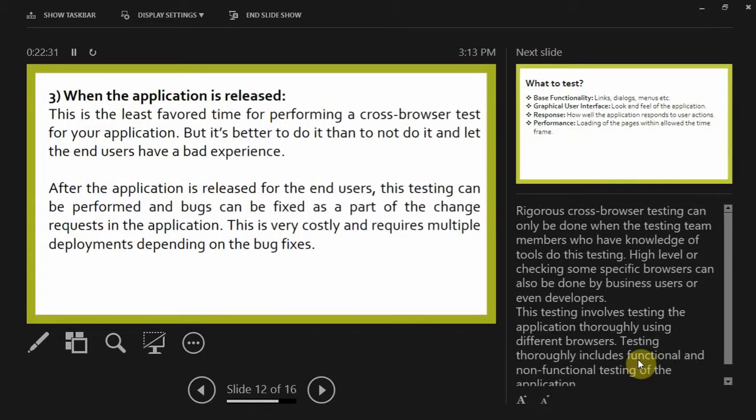The third option is when the application is released. Actually, this is not a good practice, but it's better to do it than not do it and let the end users find out the issue. After the application is released to the end user, we can test and fix those bugs as part of a change request for the application. This is really costly and requires multiple deployments depending on the bug fix.